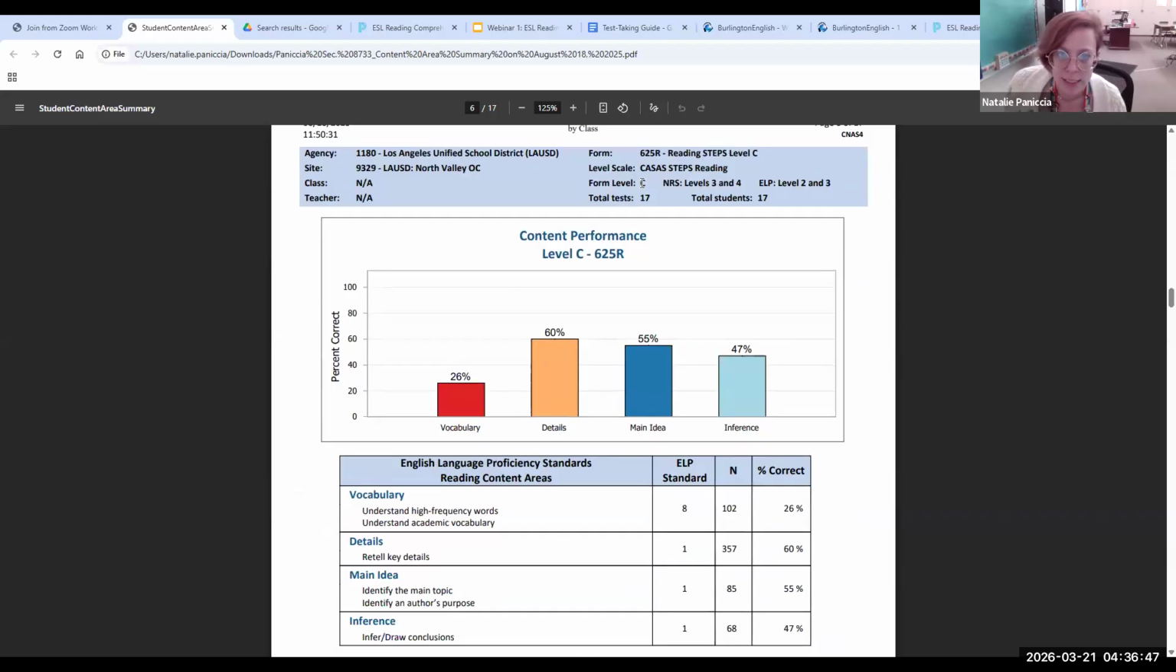17 students took this test, and it's level C. These are 2A students. They're already in level C. So that's something to keep in mind. Can I ask a question? Of course. So this report that we are looking at has a total of 17 students who took it.